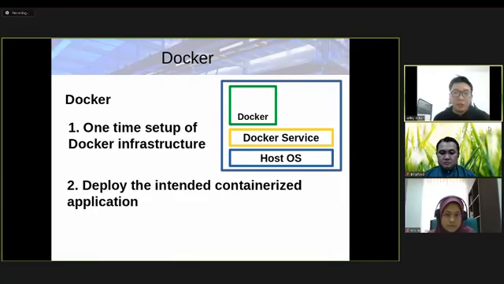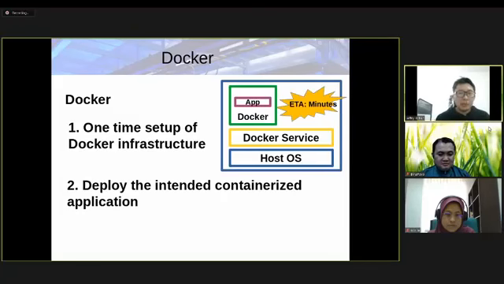Let's see how fast we can do this. Minutes. Actually, less than 1 minute. I want to say seconds, but it depends on the size of the application. Most of the applications I have seen, it's within minutes. It's really awesome. Going back to the physical server, weeks, then we have virtual machine, days, and we have our Docker technology within minutes.